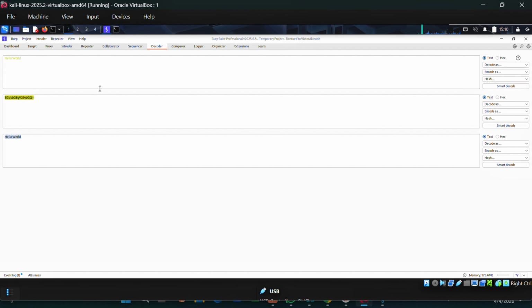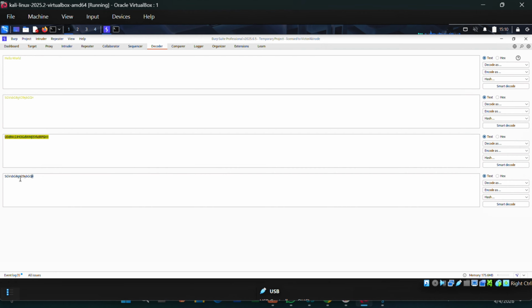Another thing you can do is, even after you have encoded something, you can still encode it again, maybe for more security. So you can select encode and select base64 again, and you can see that it is encoding what is here. If I want to go back, I select decode as, and then base64. You can see that it is back to the previous one, and I can select decode as base64 again, and now I'm back to hello world that I started with at the beginning.